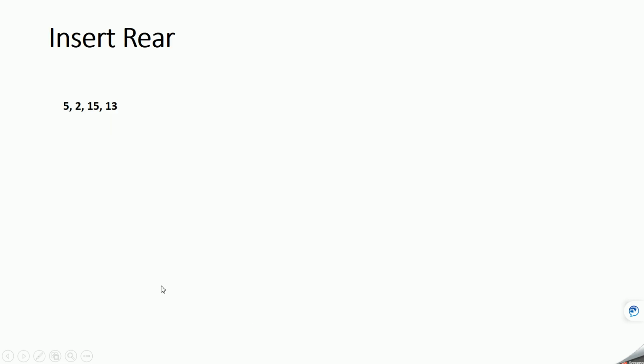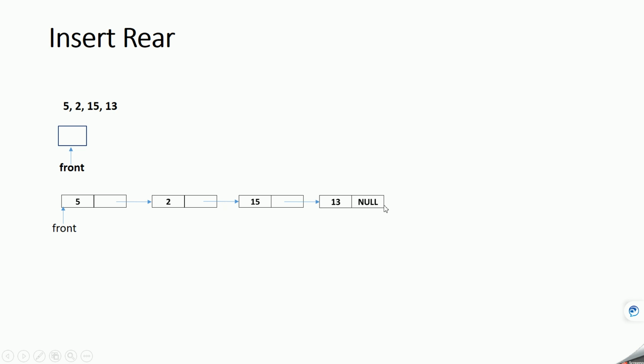Okay, so in the next video we'll learn to add a node at the end or rear of the linked list. Initially there will be a linked list that is empty, and we have to take this 5 and add it at the end. So we'll take 5 and create a linked list, then we'll take 2 and add it at the end, then we'll add 50, we'll take 15 and create a node and add it at the end, and similarly we'll take 13 and add it at the end of the linked list. For this operation we'll write the code in the next video.